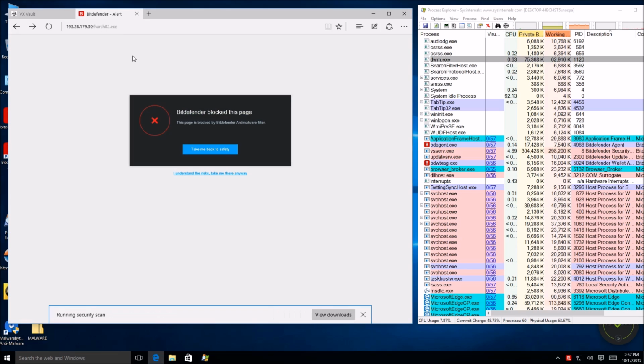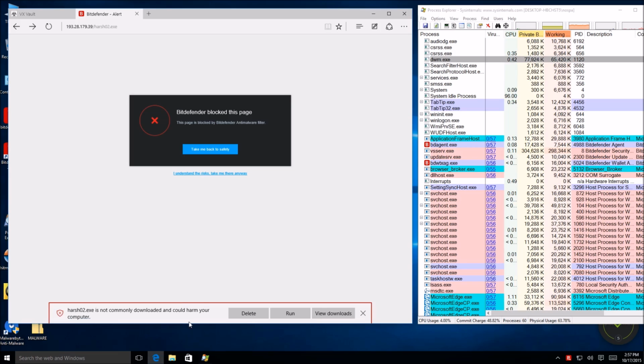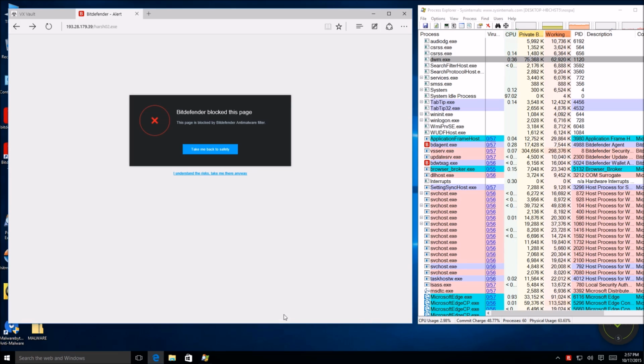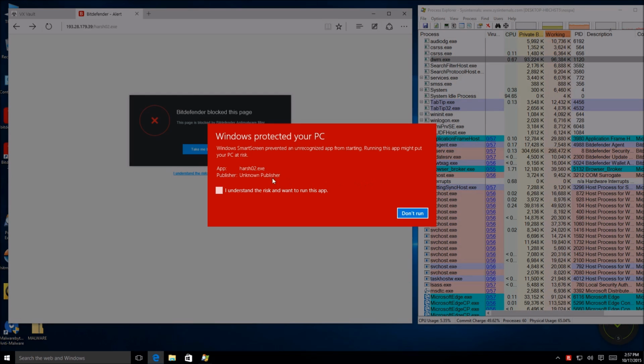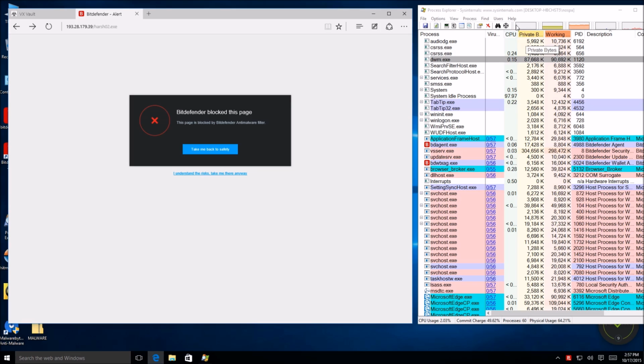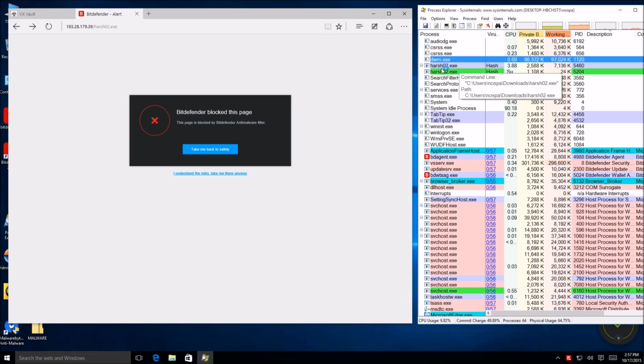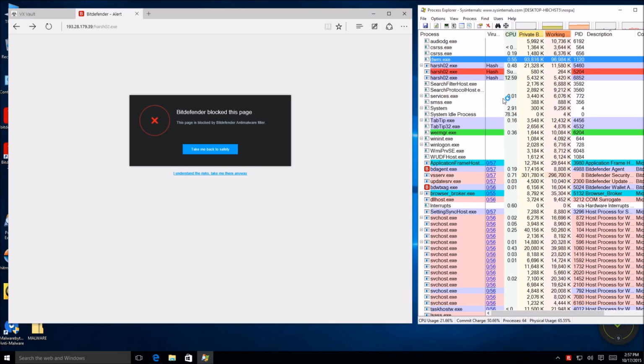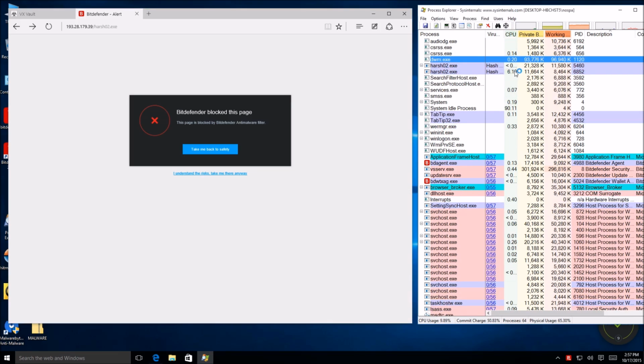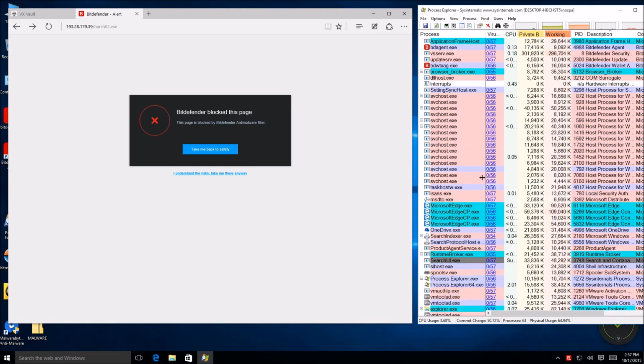Sorry. Hey, whoa. This one actually got through. Not commonly downloaded. It could harm your computer. We live on the edge. We're going to run it anyways. Windows protected your PC. I understand the risk and want to run this anyways. There it is. And is it malware? It's unknown. Cool.